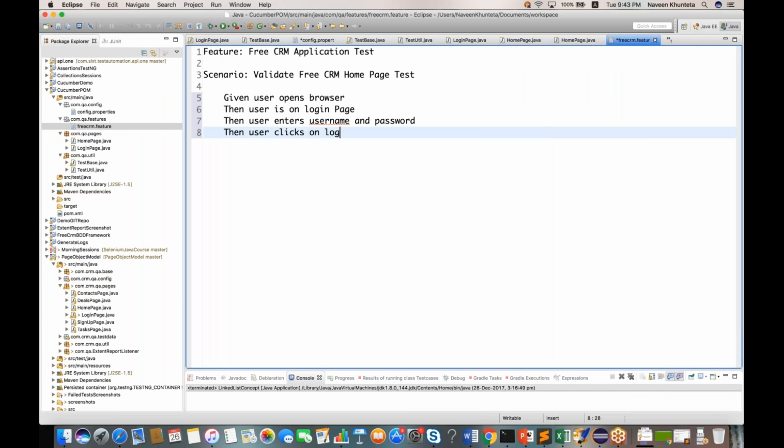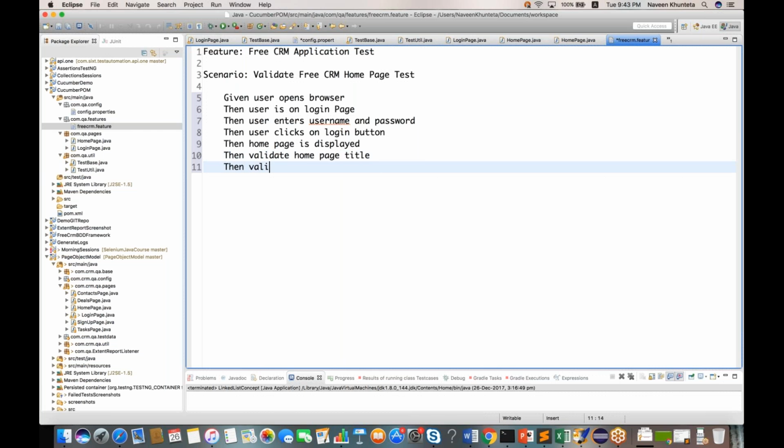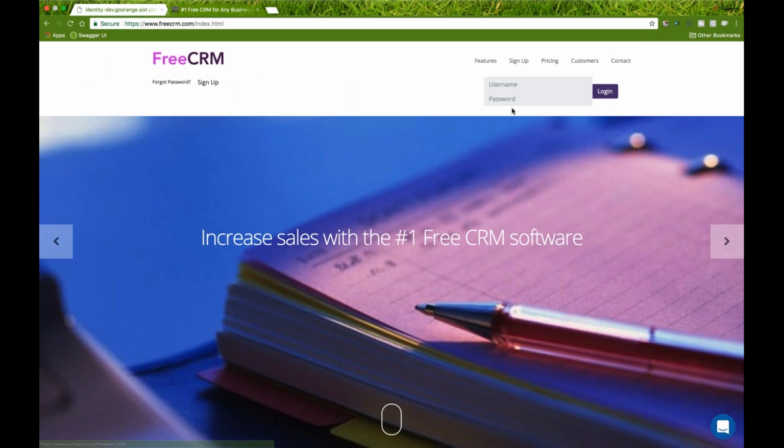Okay, login button, then the user clicks on the login button, then the home page is displayed, then validate the home page title. First I'll check the title. Okay, Naveen K. So first I'll validate the title of the home page.